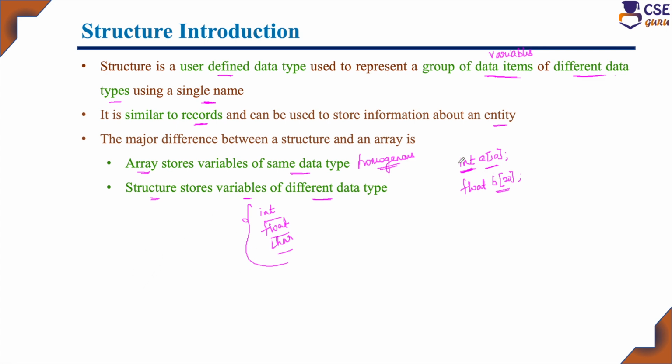So the main disadvantage of an array is that only similar, homogeneous data elements can be stored. This restriction is removed with the help of a structure. Here we can store different data elements under a single name. That is nothing but a structure.